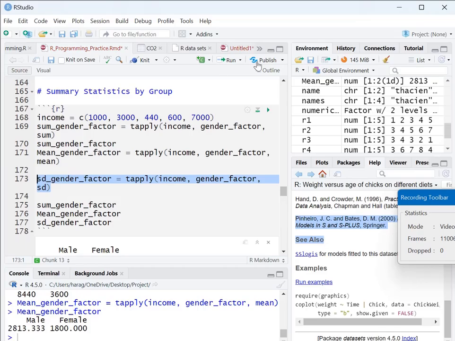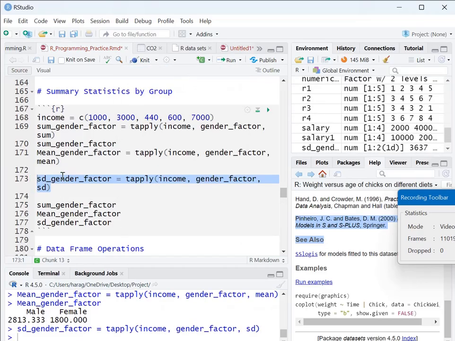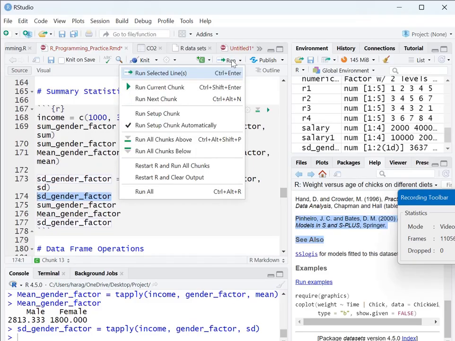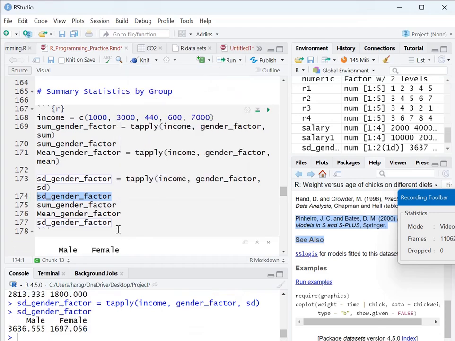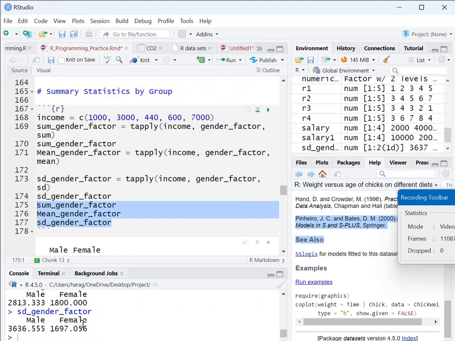Now here, if I do this, because I'm interested to see the standard deviation within each category, if I select this and then run, I'm sure that I will see the values of the standard deviation. If I run all of this again, I will see the result. See how the result looks now.